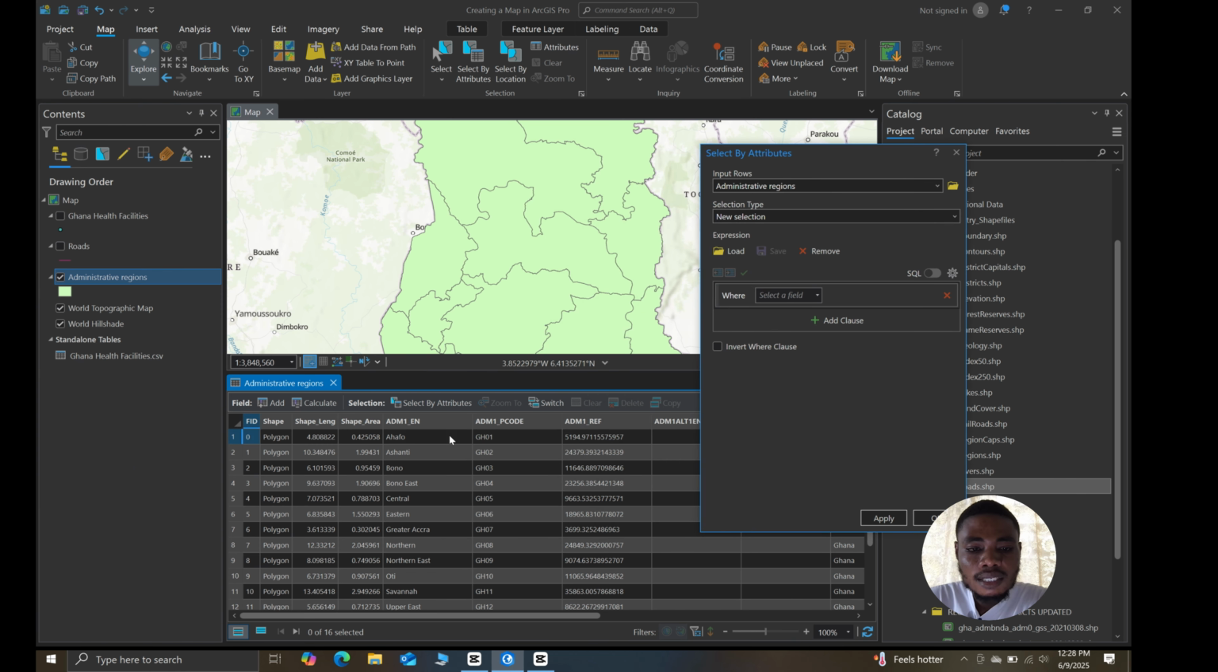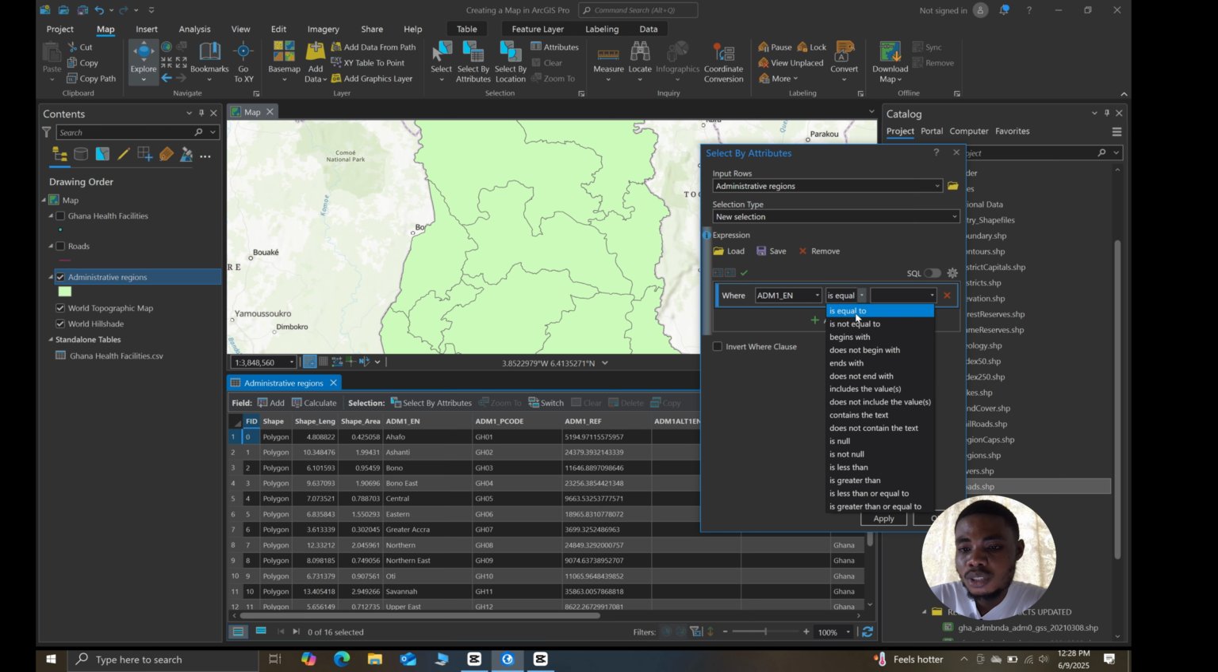So inside this administrative regions, we want to look at ADM1 underscore EN. That is where we want to look at, and then that is the same column that you want to make our selection from. So we are going to tell the software to look inside admin1 underscore EN, which has the name Greater Accra. So now the clause, we are going to define the clause here, which is equal to. So we can select is equal to, not equal to, and then a whole lot of options that we can choose from over here.